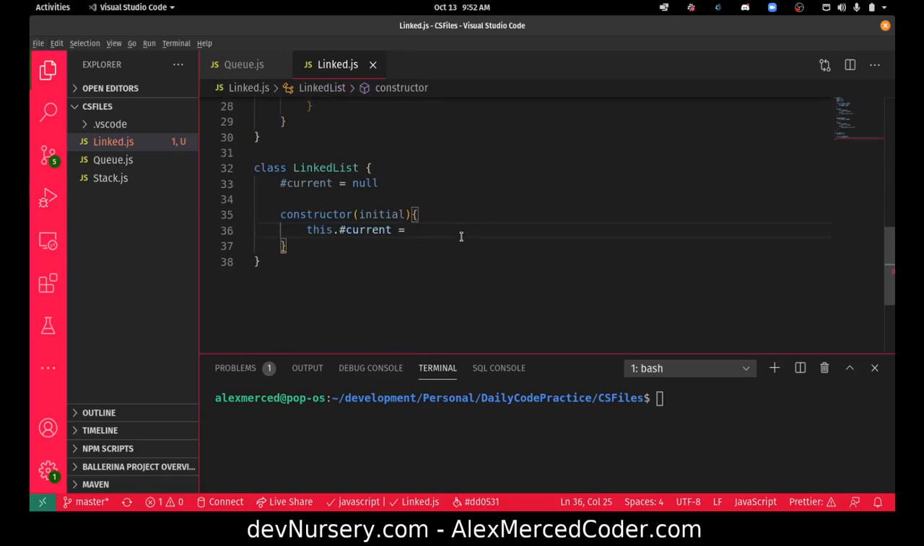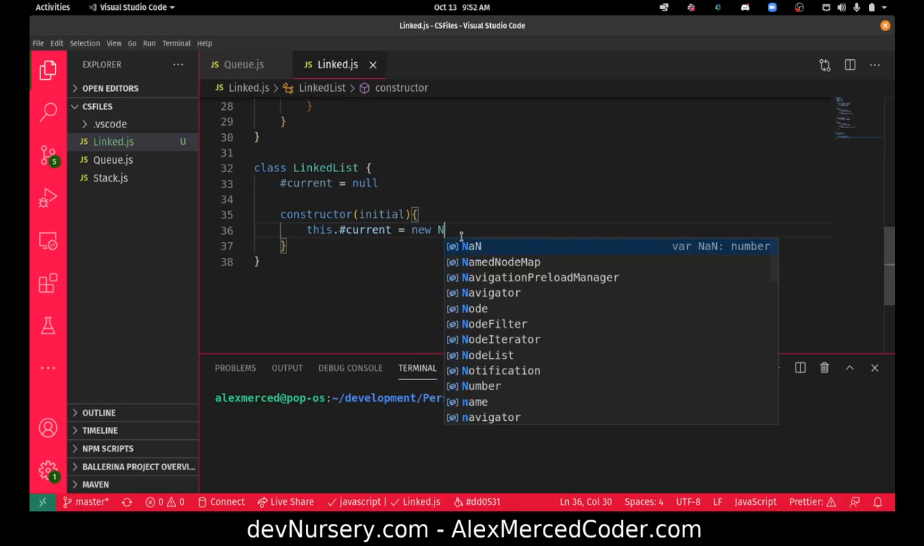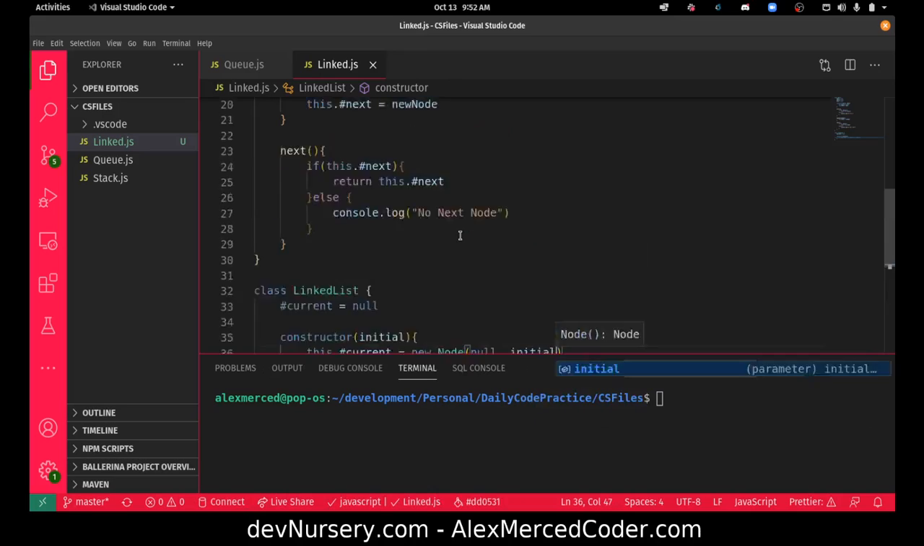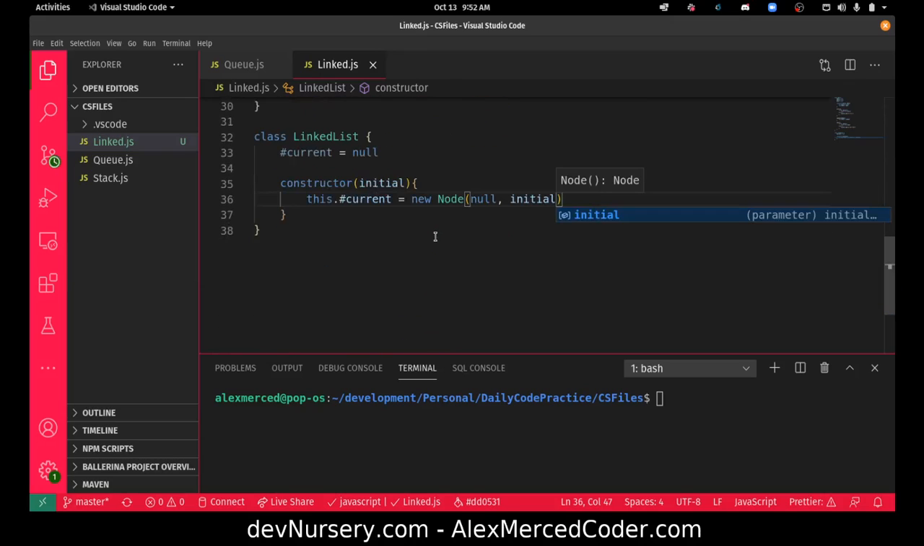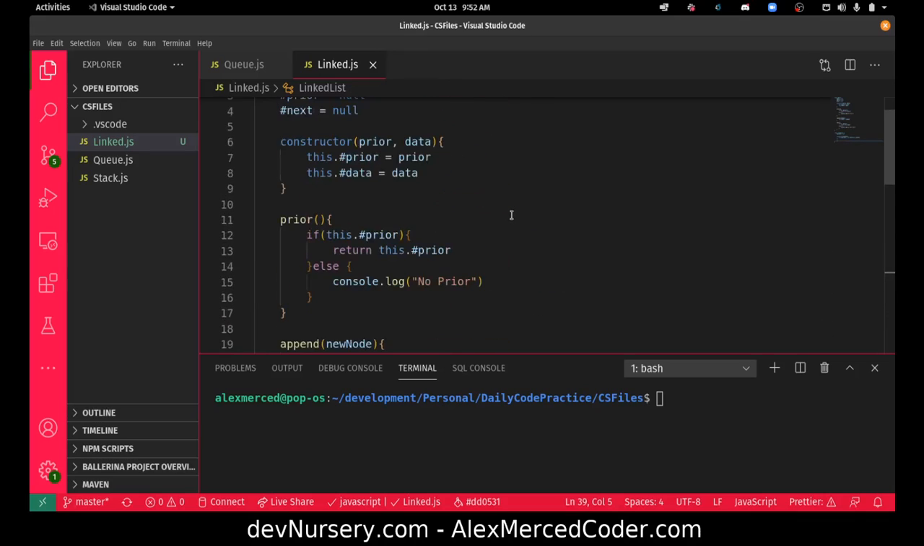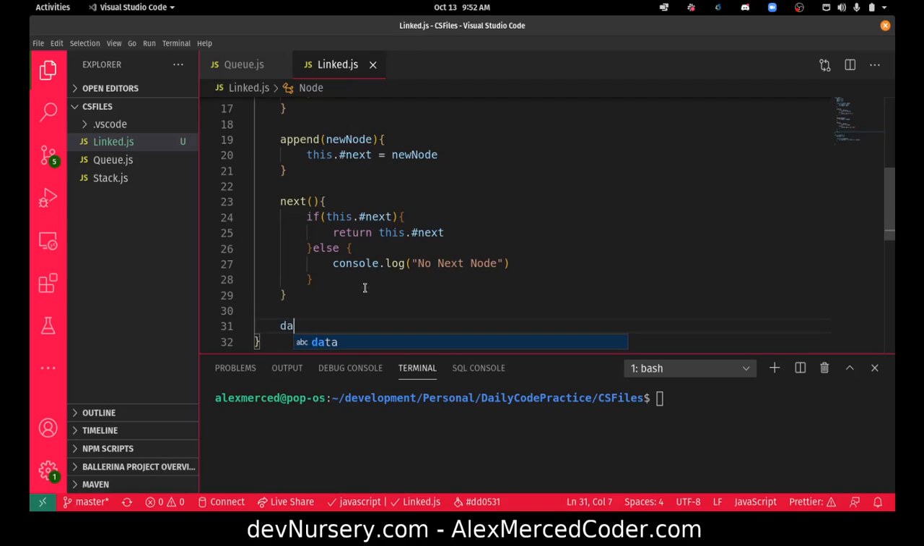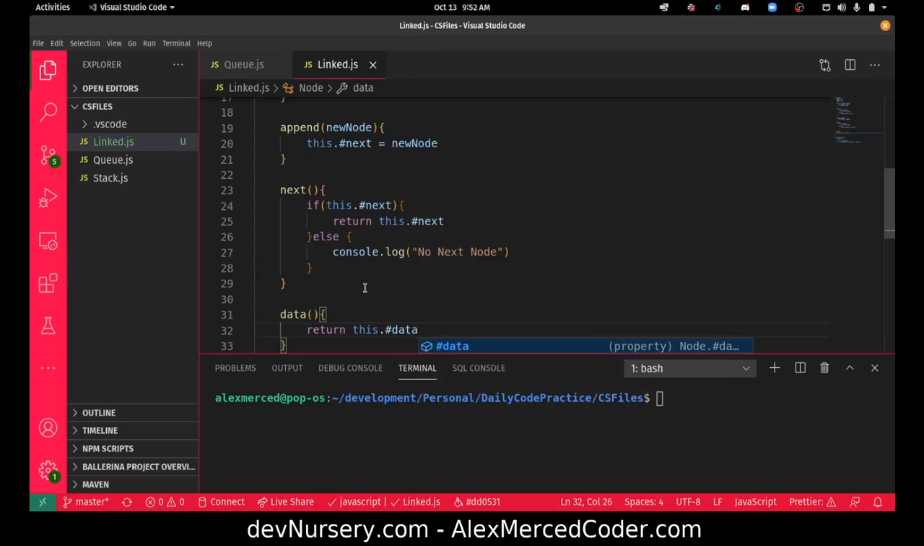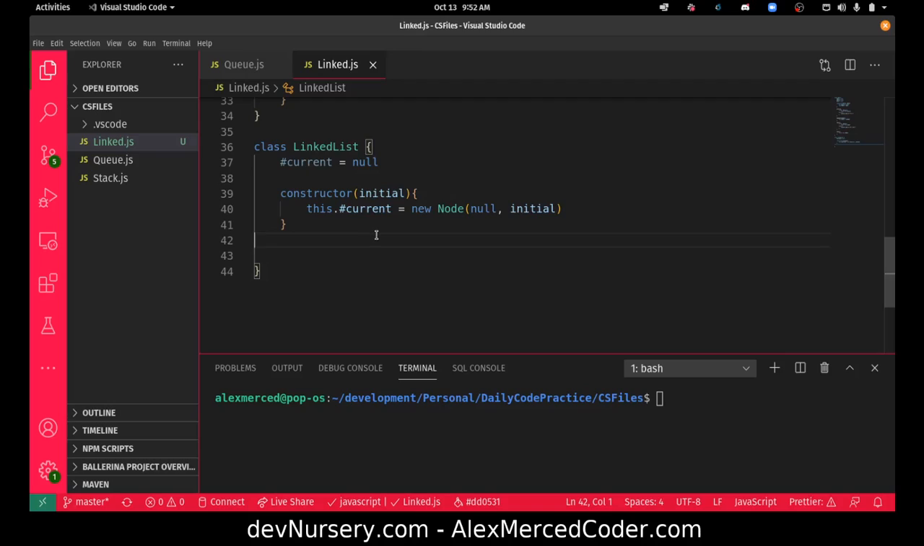Save. Cool. This.current equals a new node, and the new node's prior element is null, and the initial data will be initial. Let me just make sure that is the right argument. Yeah, prior, data. Cool. Did I get? Oh, I need to actually add a method to get the data. Data: return this.data. Okay. Cool.